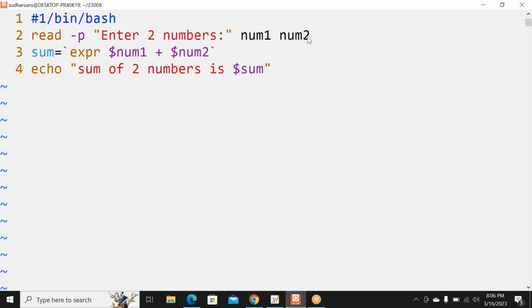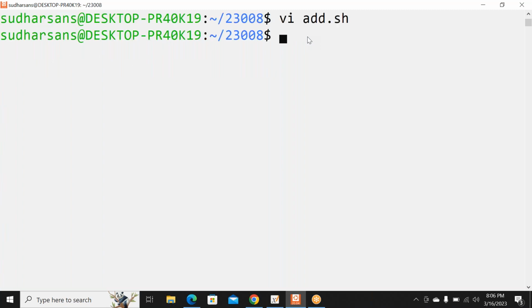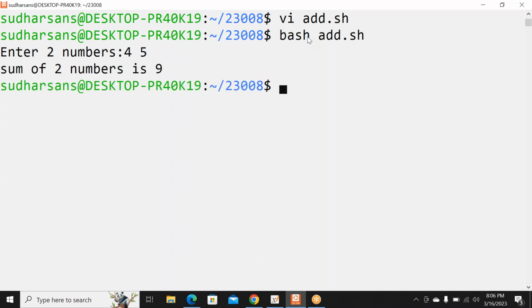So see here, colon wq. So how to execute? What is the command to execute? Bash file name. What is the file name? Add.sh. See here whether I'm getting the answer or not. Enter two numbers. Okay, I'm getting the prompting, right? I'm giving two numbers, 4 space 5, and executing. What is happening? Sum of two numbers is 9. So I'm getting the answer as 9, right?